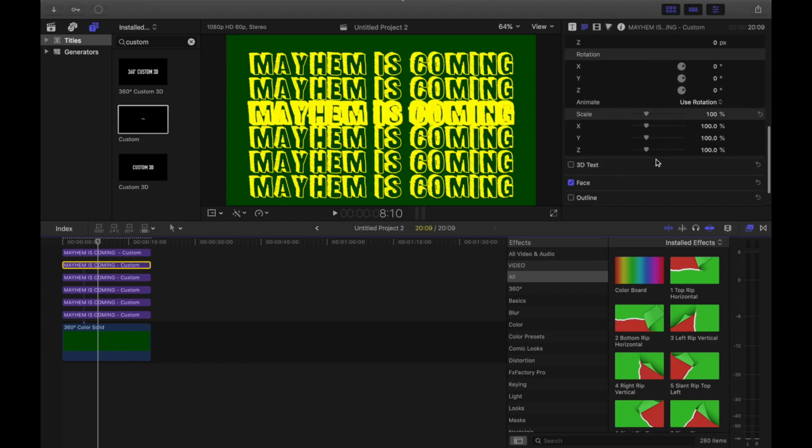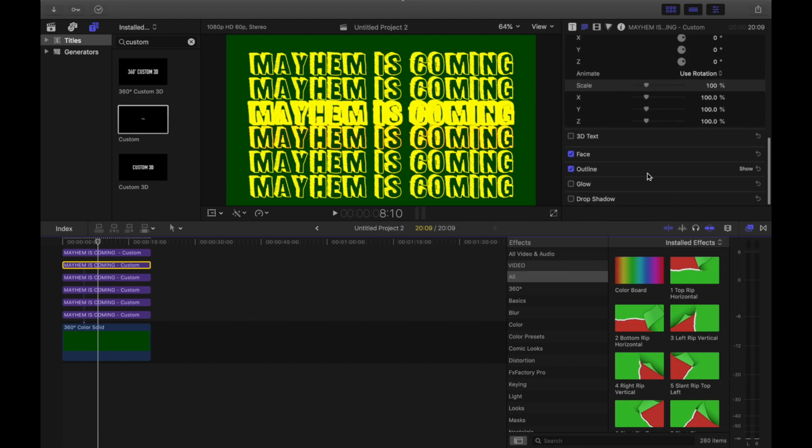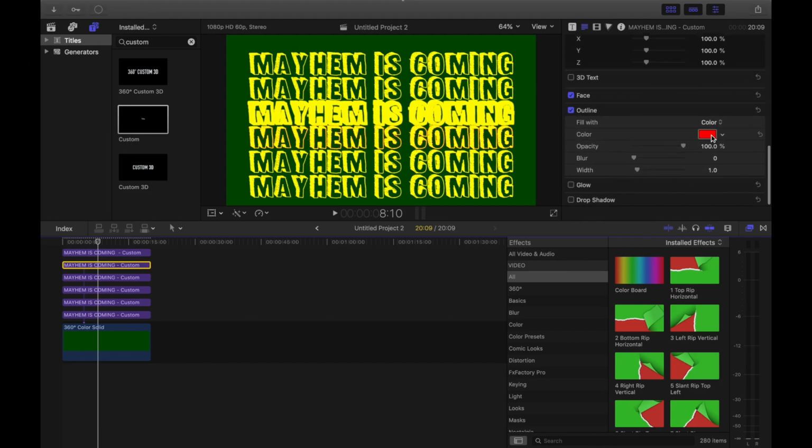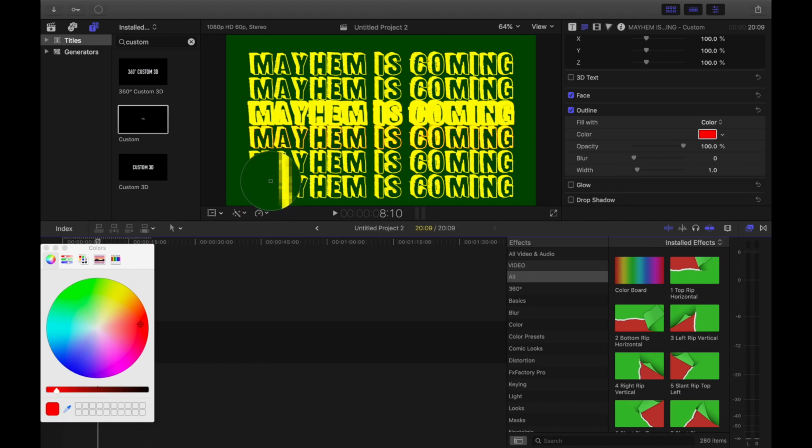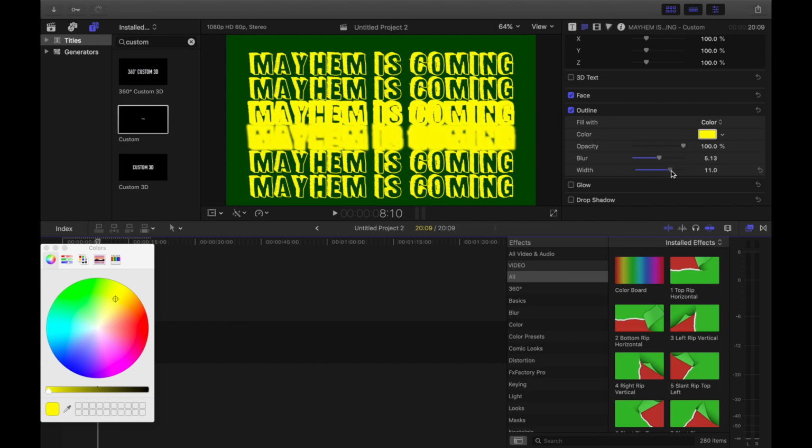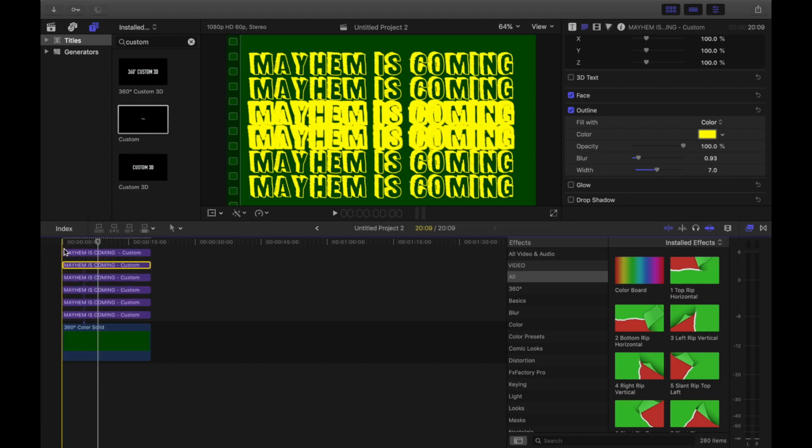So we're going to go to outline, click the box, press show, change the color, eyedropper tool, and then we're going to play around with the blur. You could copy and paste the effect, and then bring the blur down to where they look pretty similar. I think that looks pretty similar right there. And boom. Now we have all our titles laid out the way we want them.